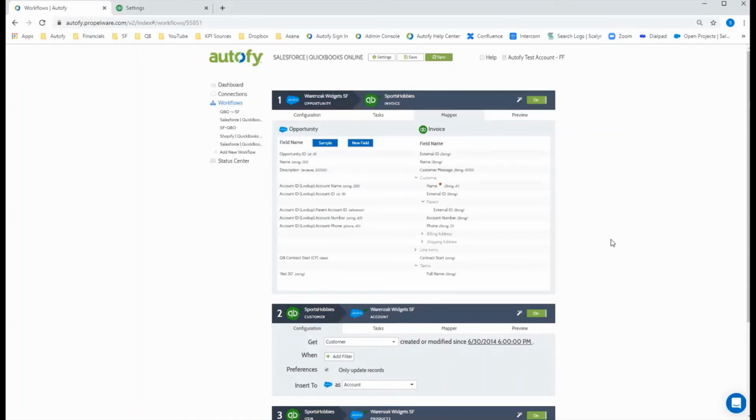Anytime that you're creating a brand new step, depending on the object, you always want to make sure that you have these ID fields mapped. So right here we have our opportunity ID mapped to our external ID. In the default mapping, when you create a new step, which you will see most of the time, these IDs will already be mapped for you. You don't want to delete those. This is how Autofy does the record matching behind the scenes. So you want to make sure that those stay intact.